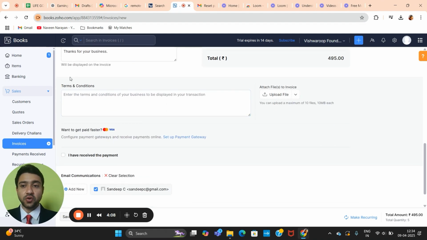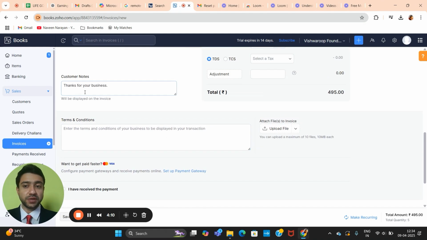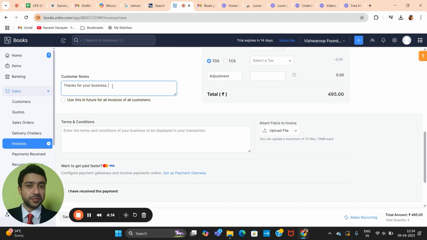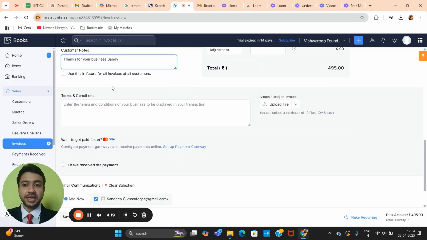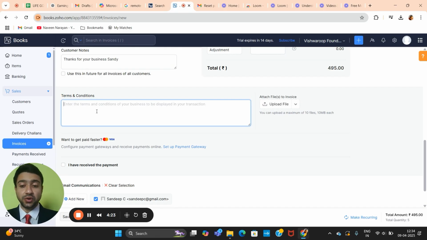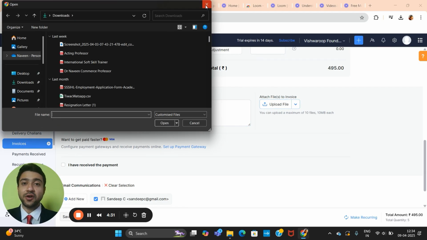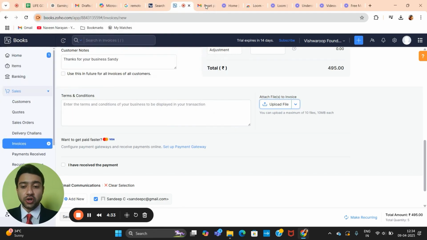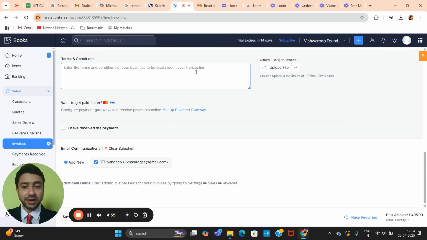Likewise, if you go to the next one, customer notes, if you want to write any notes, you can write here, thanks for your business, Sandy. Like this you can write down here. Then after that, terms and conditions, if there are any terms and conditions that you want to include, you can include here. And here you can see upload file. If you want to upload any related documents for this, you can click here and do that.